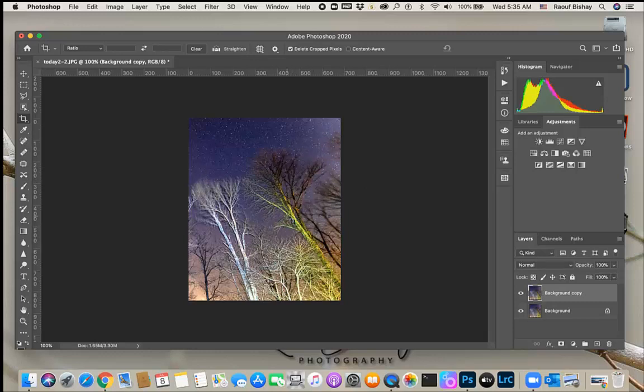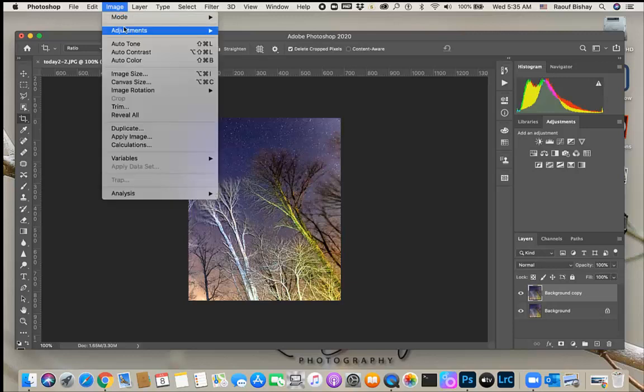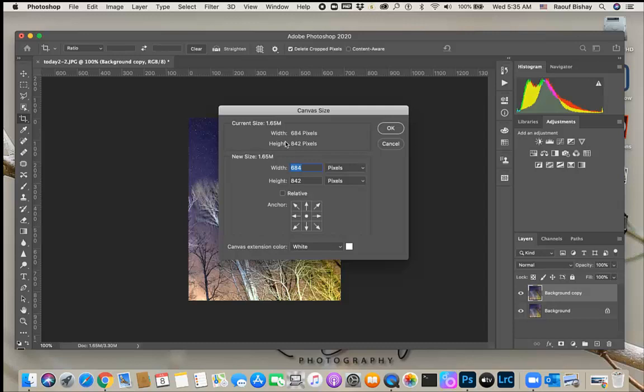Now I need to double the width of this photo. To do this, I go to Image and then Canvas Size, where I'm going to stretch the canvas. But before I do this, since we are here, if you have Relative checked, you can choose pixels or inches or anything else you want.